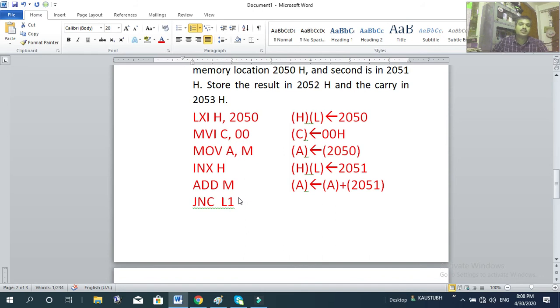Then go to the second 4-bit, the higher 4-bit. In the higher 4-bit, again check whether the higher 4-bit sum is greater than 9 or the carry flag is set to 1. If yes, then the higher 4-bit is invalid BCD and you need to add 6 to the higher 4-bit. If not, it remains as it is.